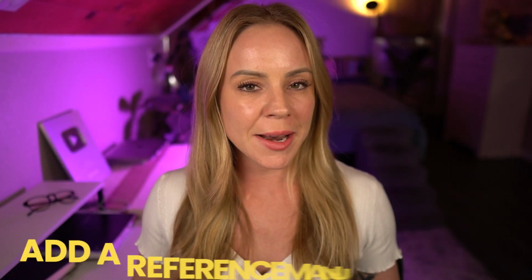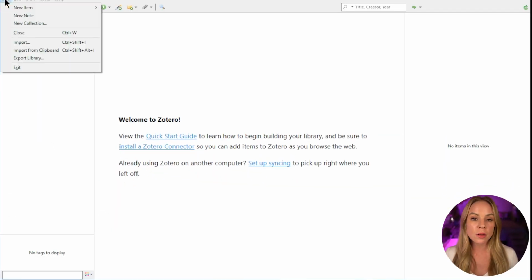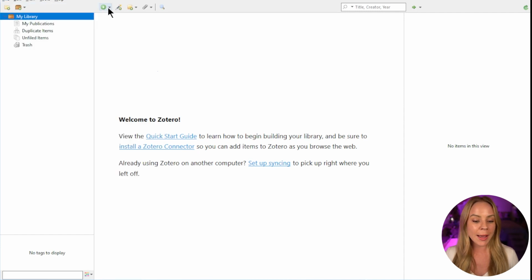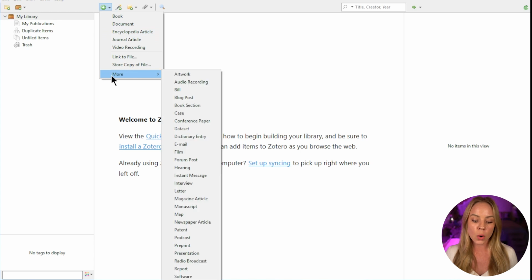Let's go ahead and start by adding a reference manually. To do this, you can either select File and then New Item from the top, or you can select the new item icon here, which is the green circle. This dropdown is going to populate your most frequently used items or source types here at the top. If you don't see your source type there, you'll select More, in which you can see it populates a much longer list. Now, it's important that you select the right type of source because it's going to generate different fields for you to fill in.